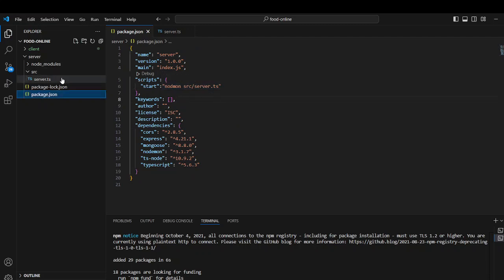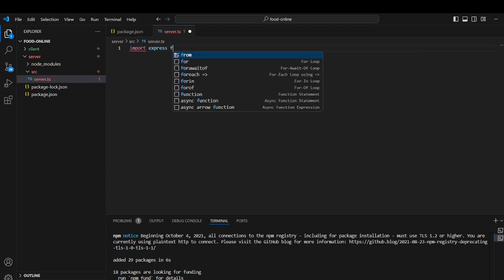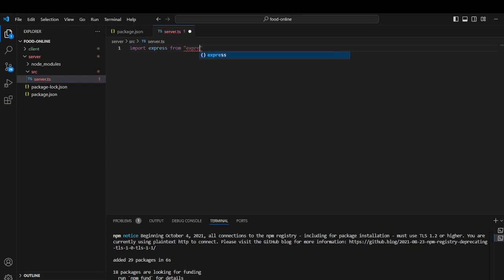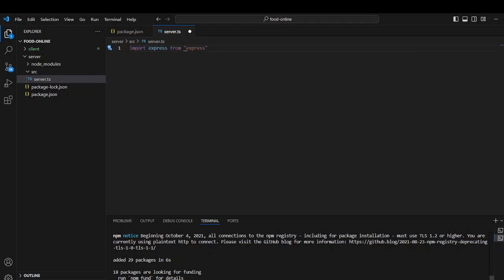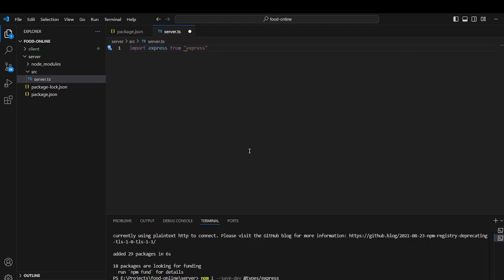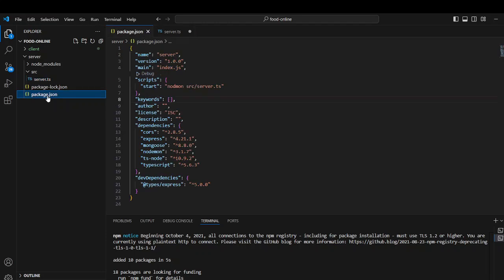Let's navigate to the server.ts file, import express from express. Here it is asking for the types of express. So you can install the express types by using this particular command. Just copy and paste it inside the terminal. It will be installing. Here you can see the express types also added to the dev dependencies.